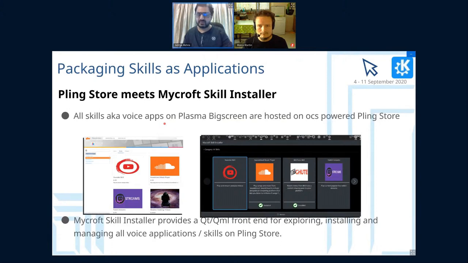Let's look at some of the history of packaging voice applications. One of the early implementation challenges we faced while working on the voice application concept was packaging. Mycroft skills traditionally live inside an author's Git repository, and have generally only been installable via the skill command line interface, using repository links provided by authors.